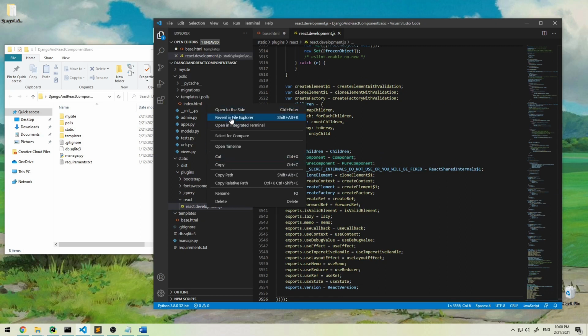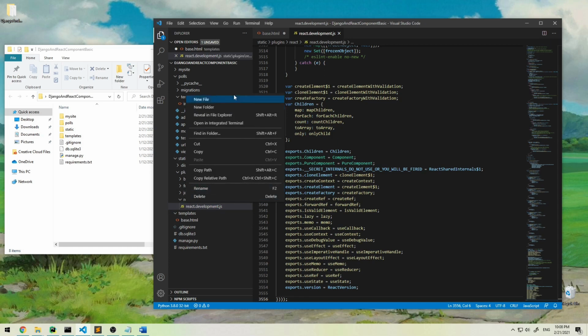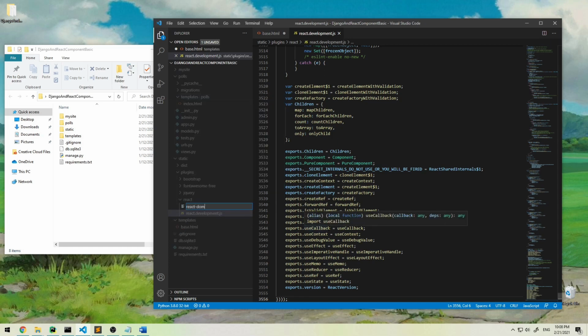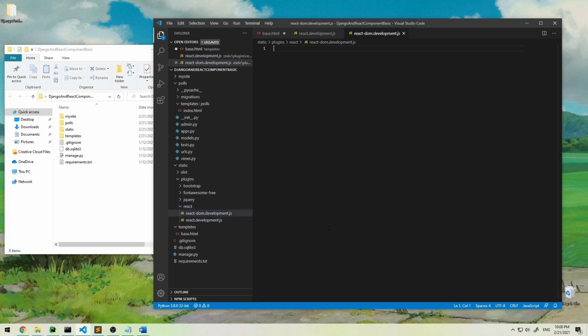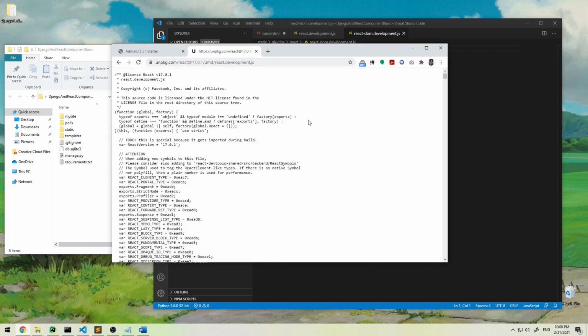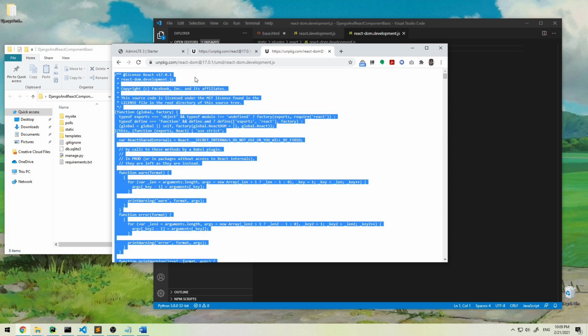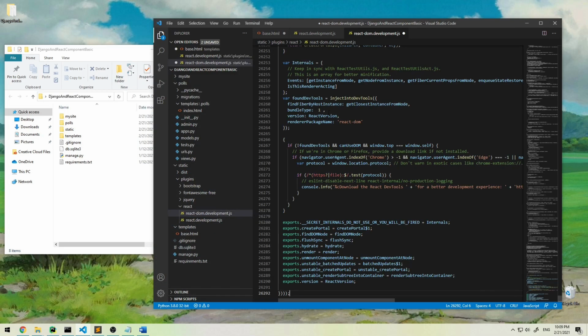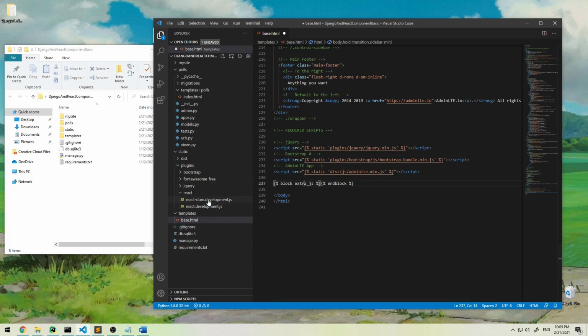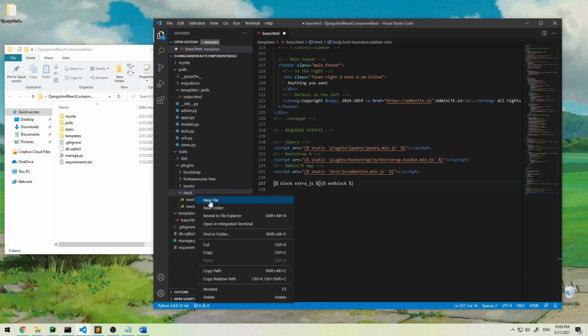Next we're going to create another file, react.dom.development.js. And the URL is this. Again, I'm going to Ctrl+A to select all, copy and paste in our project. And I believe React DOM is the library which manipulates the DOM in the web page. And the last, we need to create another file, but it's optional.